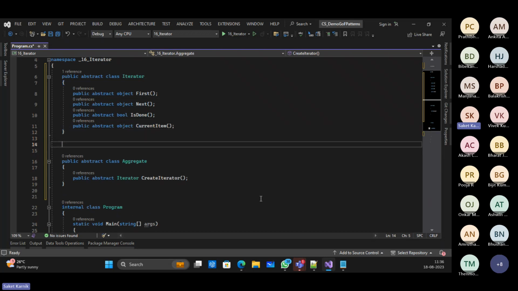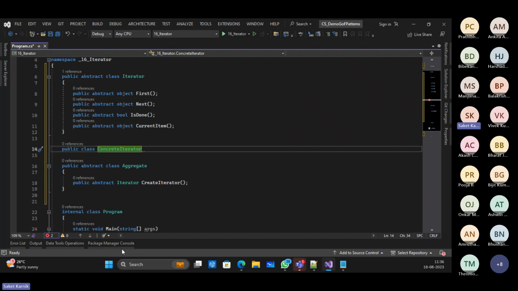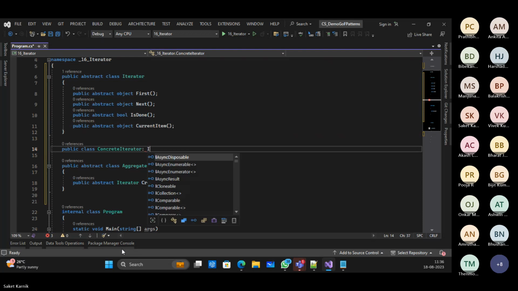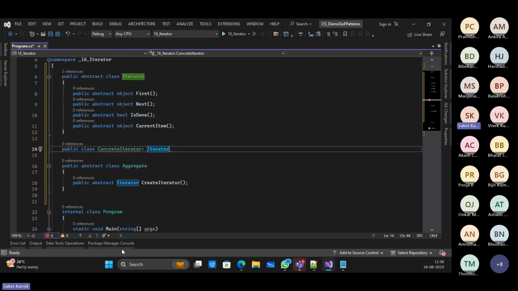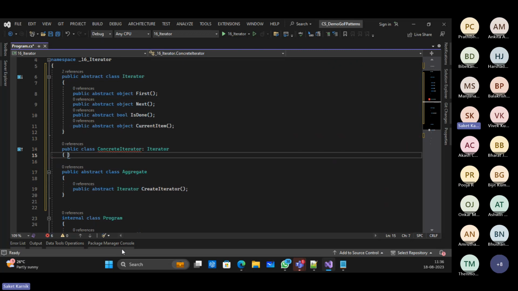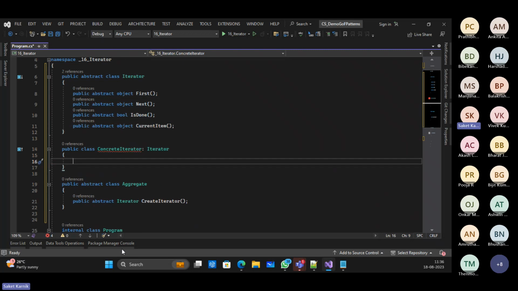Now for iterator, I have a concrete iterator as well. Let's say there is a public class concrete iterator. This is just like a class. You can assume that it implements getEnumerable and getEnumerator both, and then provides the iteration on the aggregate object. So here is the aggregate object, concrete aggregate.